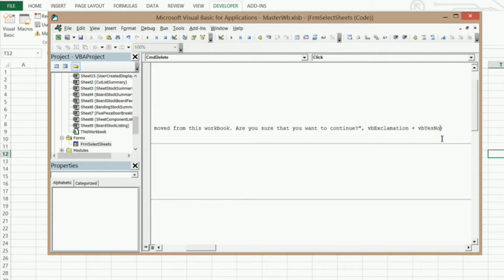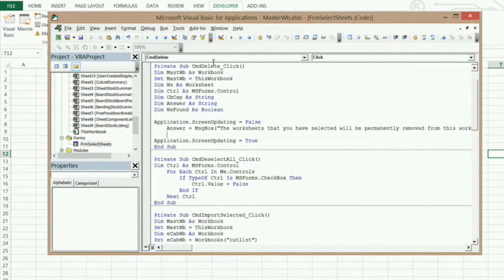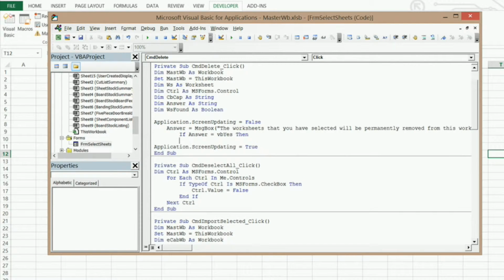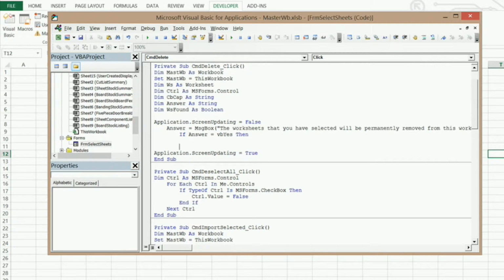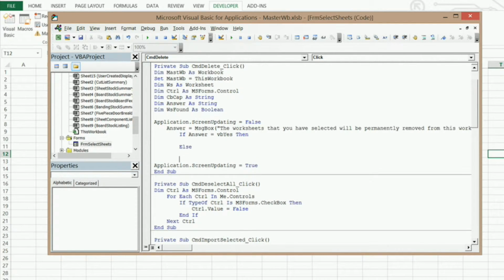Now I want a title, so I'm going to hit comma, quotes, and put my title in here. My title is basically letting us know that we're deleting the selected worksheets, and I've got a few exclamation points in there. Now, what I want to do next is tell the program what to do if I click Yes or No. So I'm going to say if answer equals vbYes, then we're going to do something, and this is an If Then Else statement. So I'm going to type the word Else, and enter a couple times, and End If.